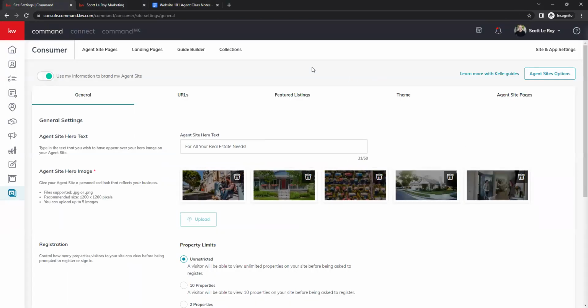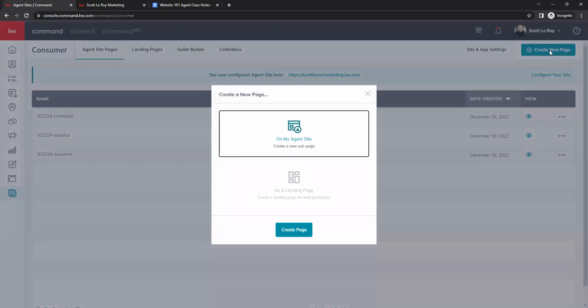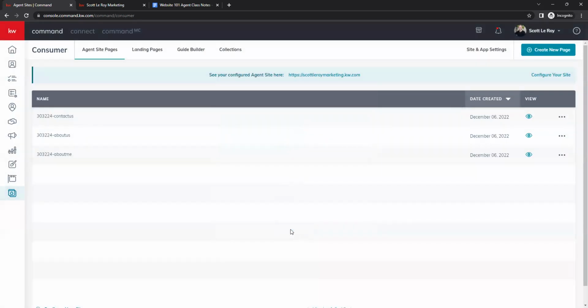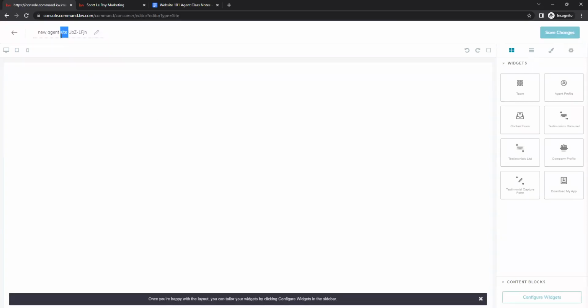I will also go over how to add a download my app page. So if you're looking to add additional pages, click on create new page in the top right corner. You have the option to create a page on your site or as a landing page. So we're going to do on my website. In the top left, you can change the name of the page. And that will automatically save once you click off of it.